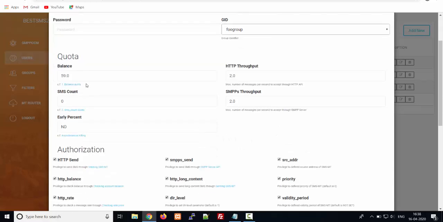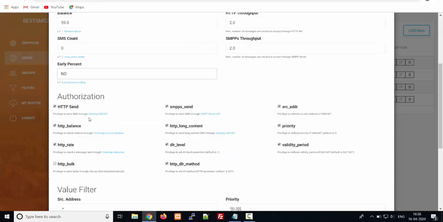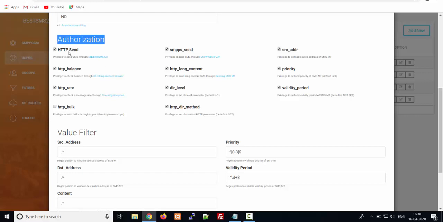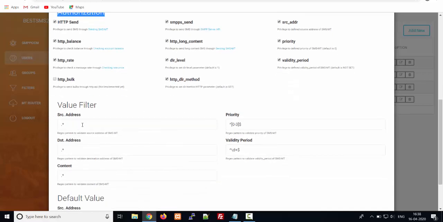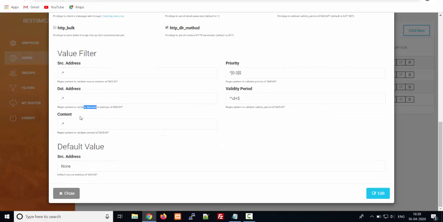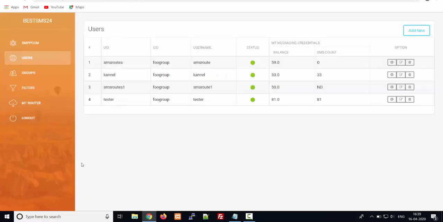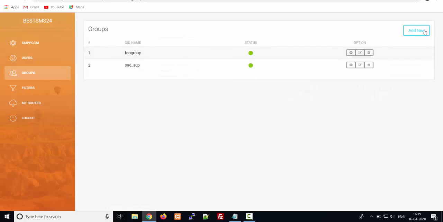So we can give a balance, we can give a number of SMS, we can set the throughput for HTTP and also SMPP throughput. Okay, we can implement authorization restrictions for the user too, like HTTP access for the user can be enabled or disabled from here. We can enable the SMPP authorization of the user from here. There are a lot of things we can do. We can set the source address, destination address and content also. We can set the default source address also. And we can make the group and put the user into this group. We can just create. Okay, alright.